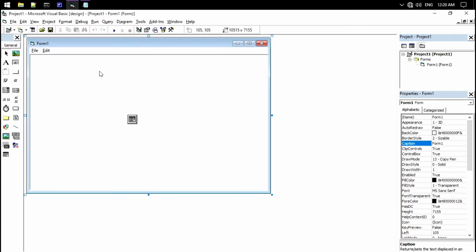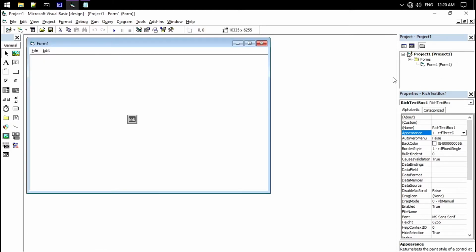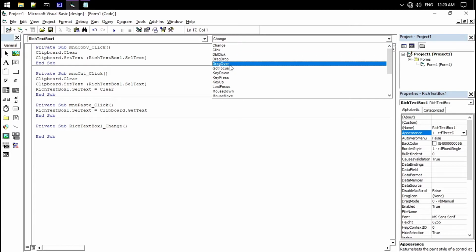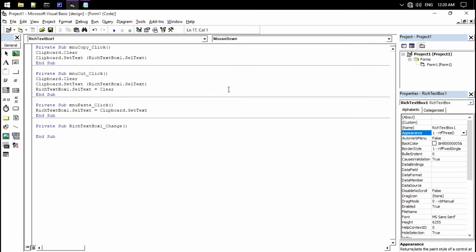So for that we need to click anywhere on this rich text box, double click here, and then we're gonna write for that. After double clicking there, let me show you again. After double clicking here, we're gonna go to this arrow right here, the procedure arrow, and then we're gonna choose MouseDown. Okay, do remember, else it will not work.